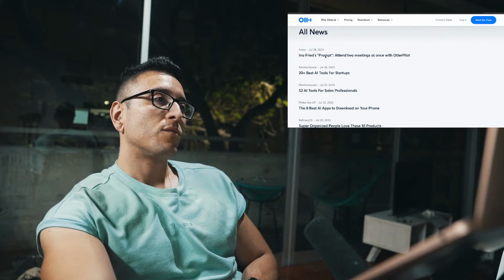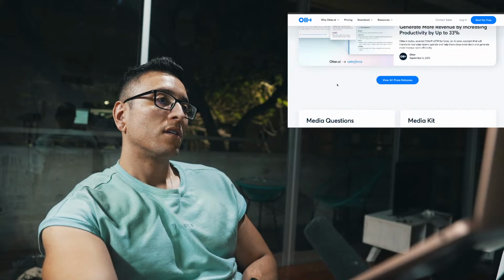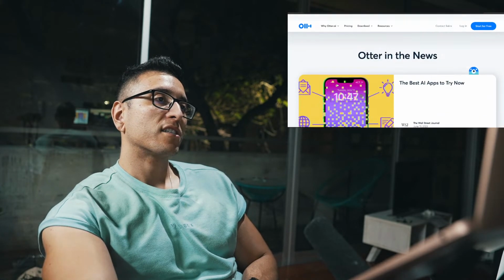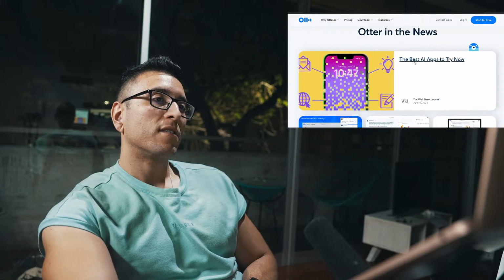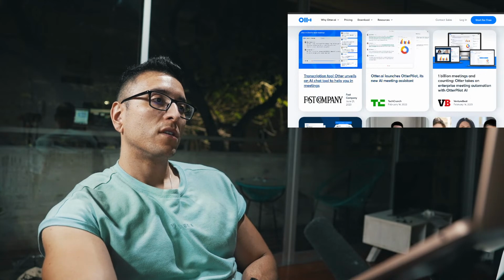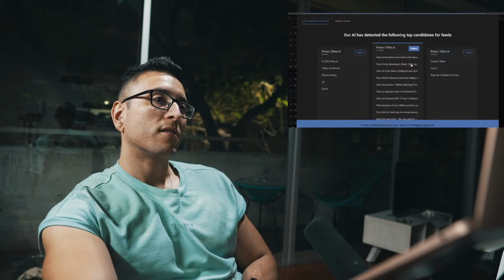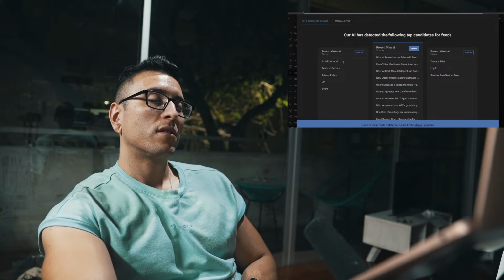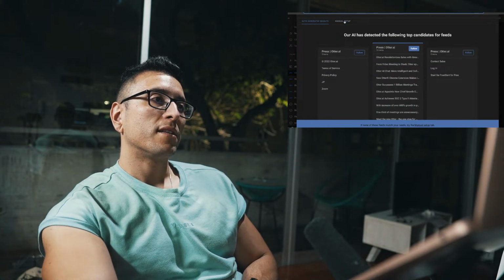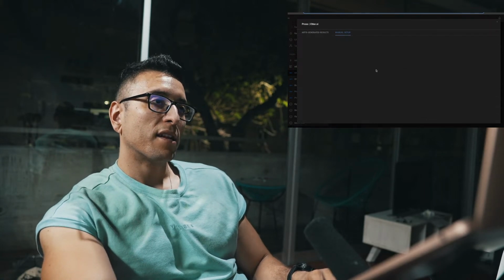Oh, this is what the. No, this is actually pretty cool. Otter in the new, the best AI apps to try now. Wall Street Journal. Transcription Otter. This basically does. Oh my god. Okay, hold on. No, I need to do manual setup. There's so much more that it's missing. Glad I checked.